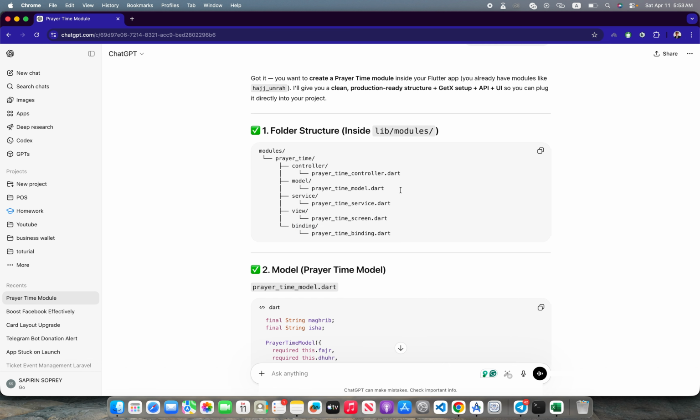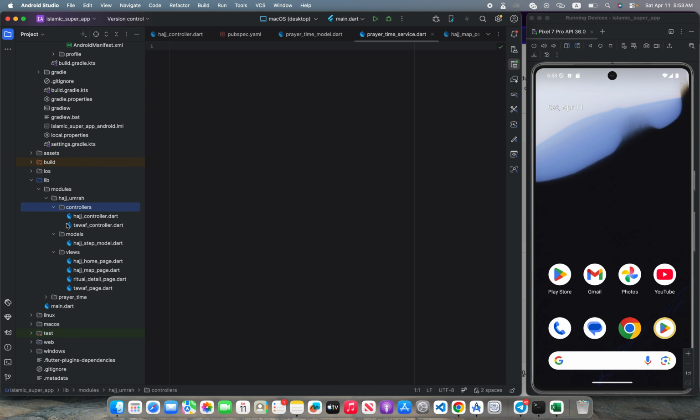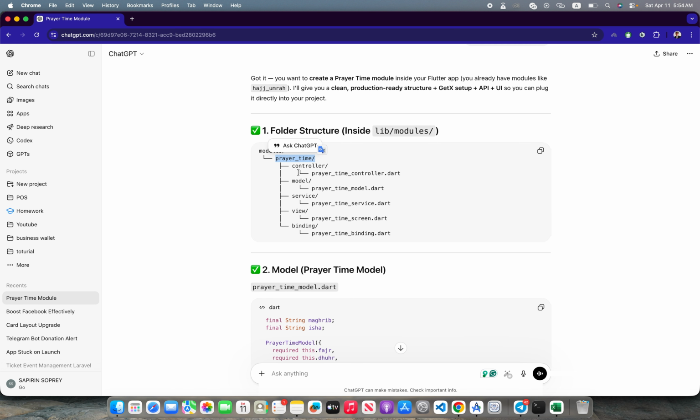Here we have the folder of the prayer. I'm going to close the Hajj and Umrah first. Here is the folder of the prayer, and inside it I have also created new folders: the binding, the controller, the model, the service, and the view. This is a folder, this is a folder, and this is also a folder. So inside the folder we have the file, folder and file.